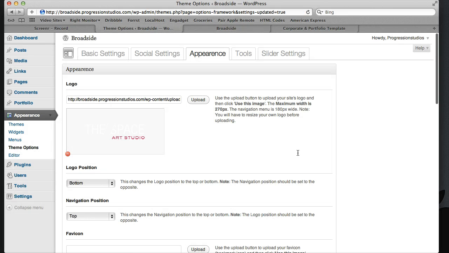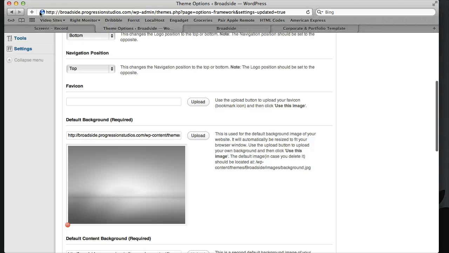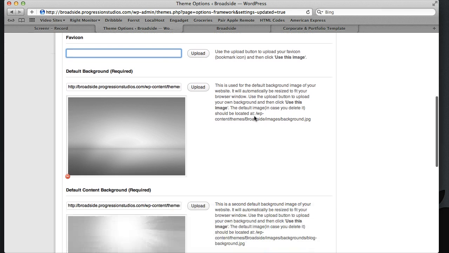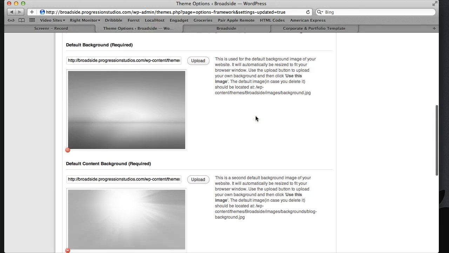So let's move on. Fave icon, that's a little icon up here. You can look it up online if you want to learn a little bit more on it, but you can upload your fave icon through there. Pretty self-explanatory. Okay, default background, that's the entire background. So right now we have that light gray one. Let's go ahead and swap that out.